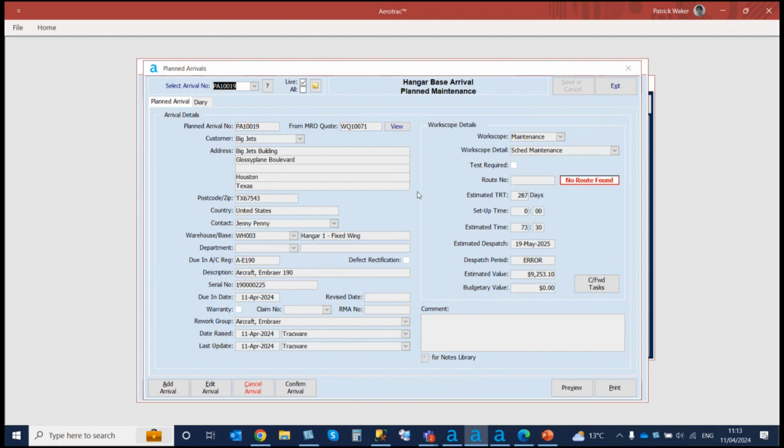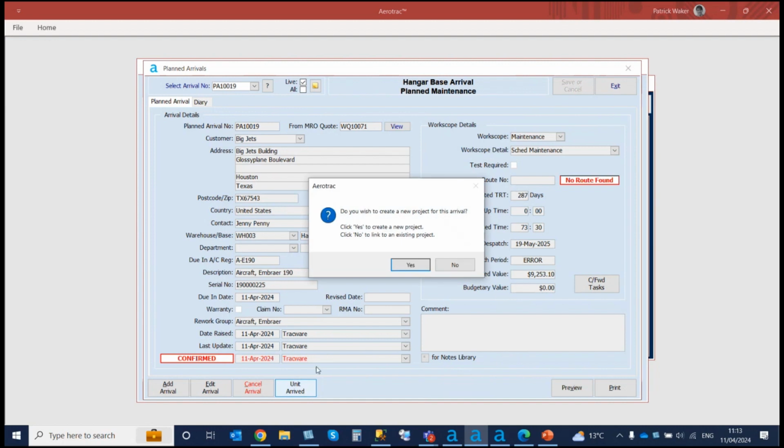When it pitches up, excuse me, we seem to be giving ourselves plenty of time to do the work. 287 days is how long we're planning to take to do the task. I'm not quite sure where that's coming from, but yeah, if I go in and just say, yeah, the aircraft's here, I can confirm the arrival. So yeah, it is going to come in. Oh, the aircraft is now pitched up, so it's outside the hangar door. So I can flag up and say that the unit has arrived.